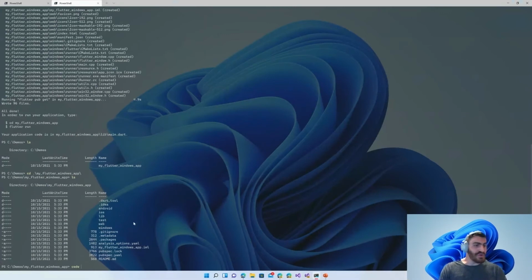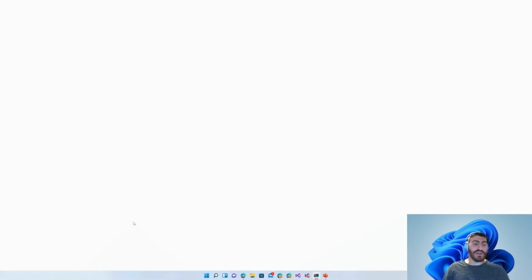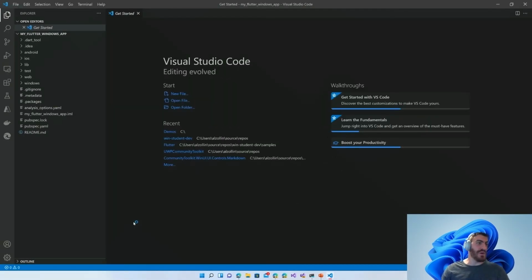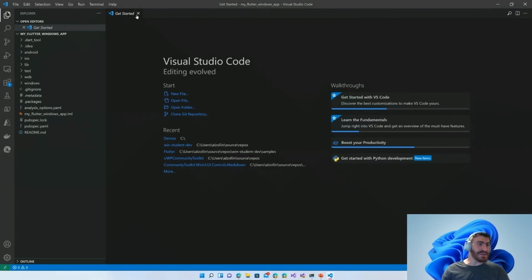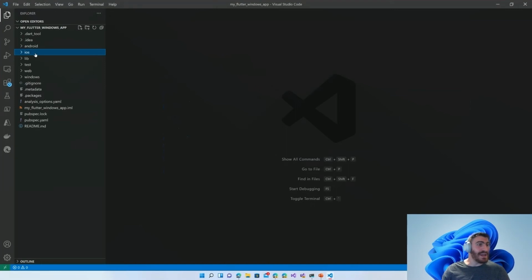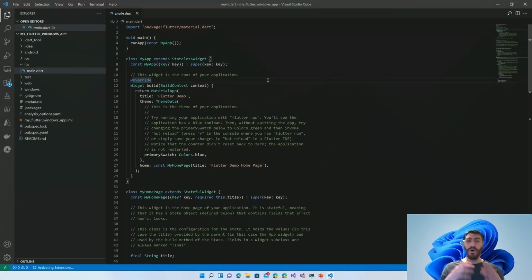So let's use VS Code and do a code dot to open this within VS Code. As you can see, we have here an Android head, we have an iOS head, and we have a Windows head. We don't have to worry about those at all now. All you have to look at is the lib main.dart. This is where all your code is. This is where your app is going to be created.